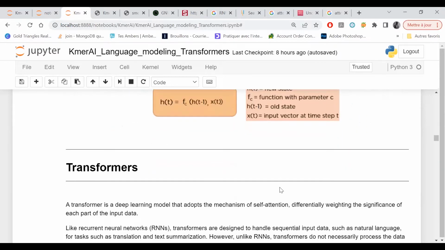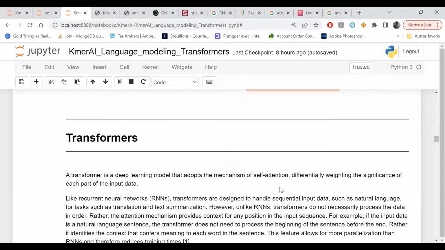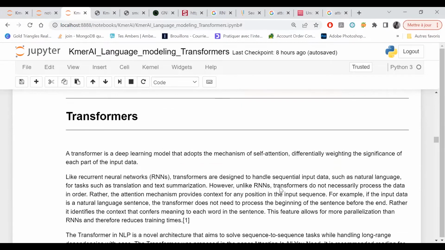So now I will explain what transformers are. A transformer is a deep learning model that adopts the mechanism of self-attention. I will explain what attention is: differentially weighting the significance of each part of the input data. So, like recurrent neural networks, a transformer is designed to handle sequential input data, such as natural language, for tasks such as translation and text summarizing.